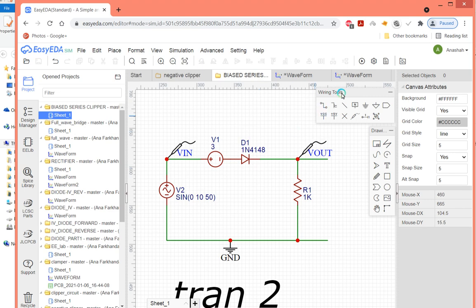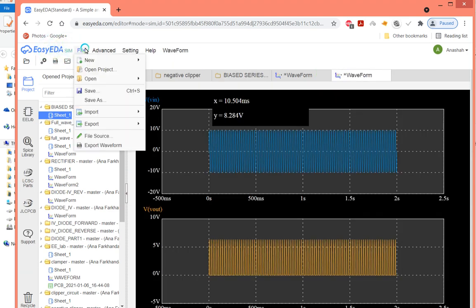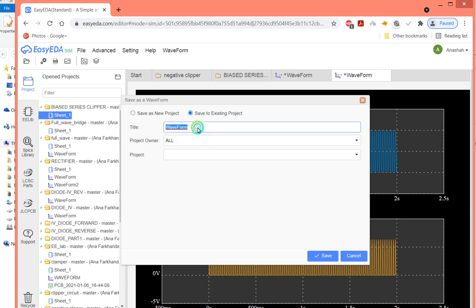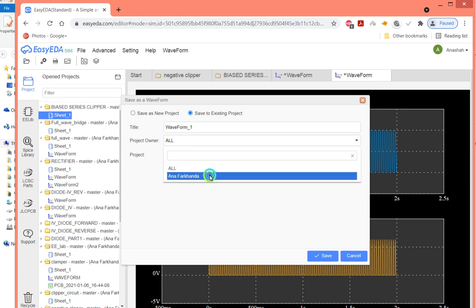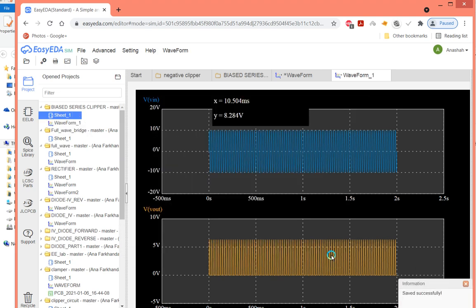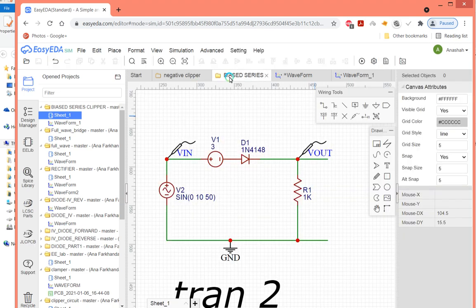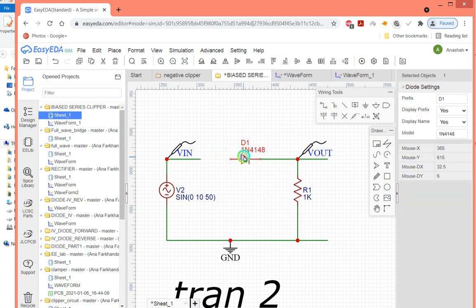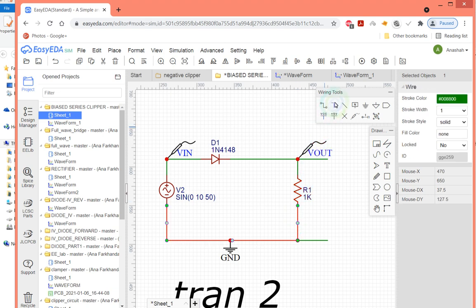And then let's make some changes. Let me save it as file, save as existing, waveform underscore 1. Let me save it. I've saved it. Now again, for the series part, I'll do another thing: I'll take up this battery source from here and use the battery source here, with the resistor. I'll delete it.